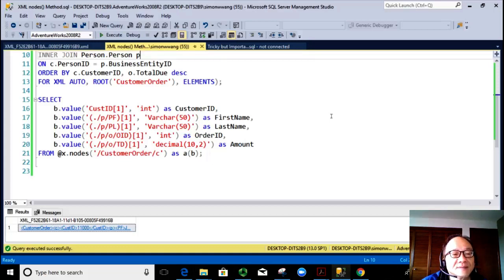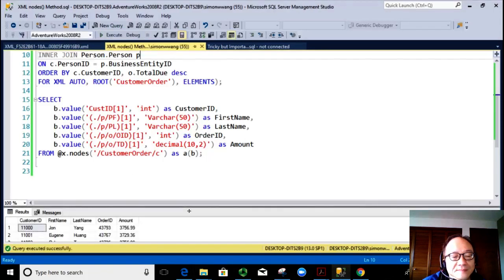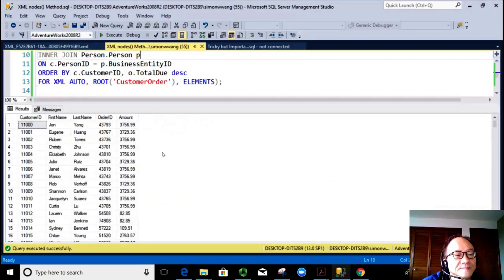Now, let's run the code together. And we can see here is our report. We have the customer ID, customer names, and the most expensive order for each and every customer. This is just an example of how we can use XML, especially the nodes method, to do analytics. This concludes our discussion.